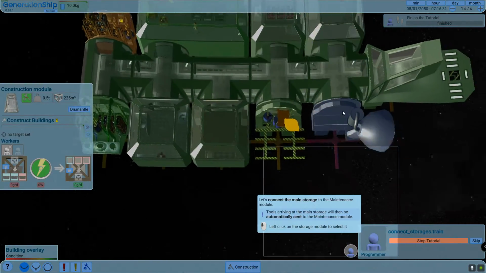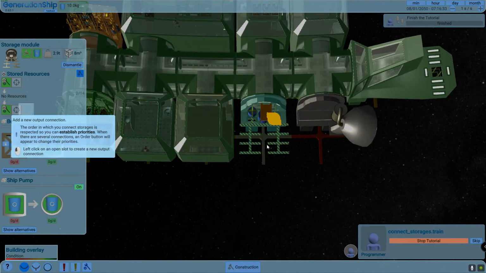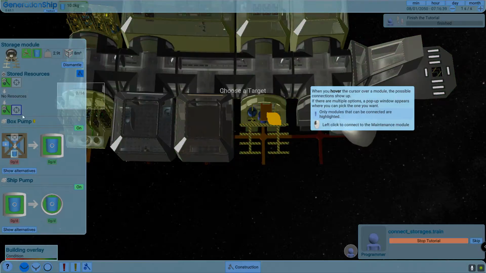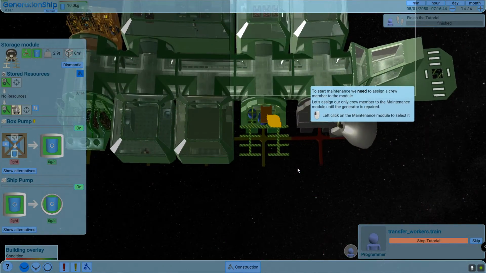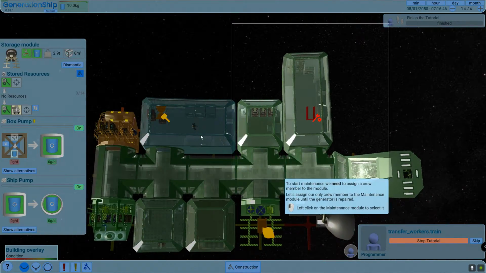There. Let's connect the main storage to the maintenance module. Add a new output connection. Notice: the order in which you connect storages is respected so you can establish priorities. When you hover the cursor over a module, to start maintenance we need to assign a crew member to the module. Let's assign our only crew member to the maintenance module.